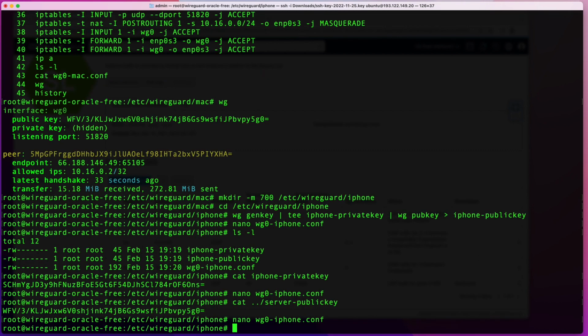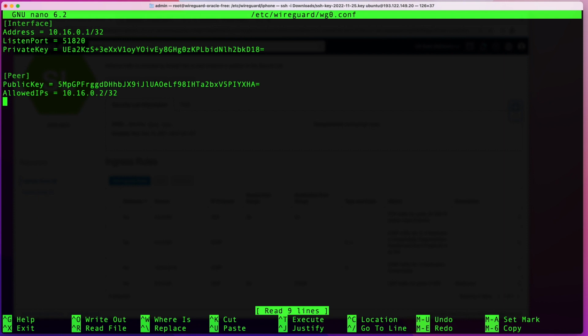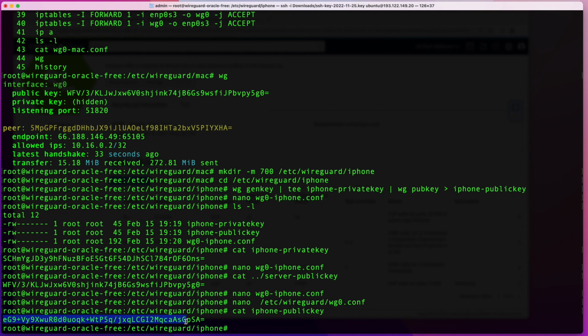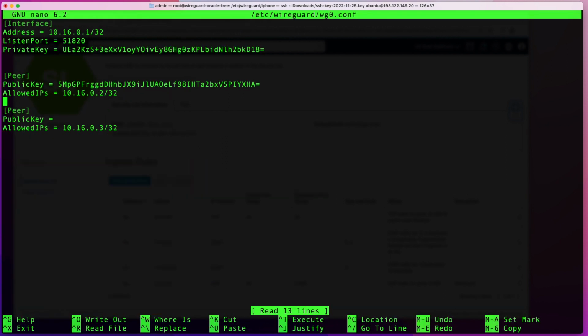Now, the next thing that you want to do again is go to your server configuration file, and you're going to have to add that new client here, right? Don't forget that. Many times I'll forget to add it, and I'm like, hey, why is stuff not working? So I'm going to go ahead here, and we're going to create another section for peer, and that will be the IP of our iPhone, which will be 10.16.0.3. And up here in the public key, we're going to have to put the public key for our iPhone. So I'm going to say iPhone public key. I'm going to go ahead and copy it. And then I'm going to go ahead and paste it in here.